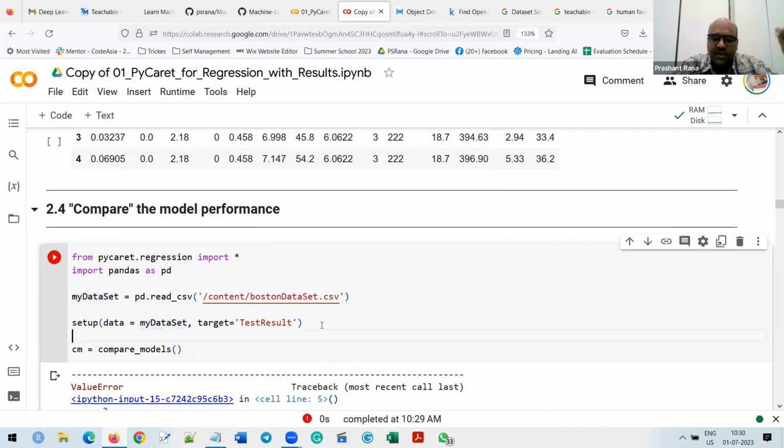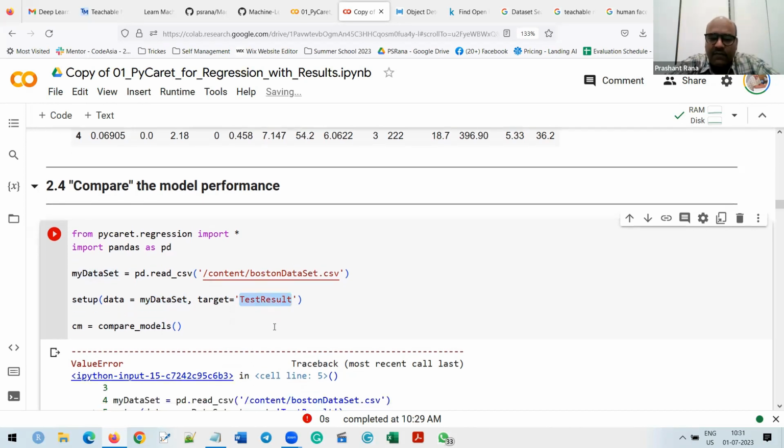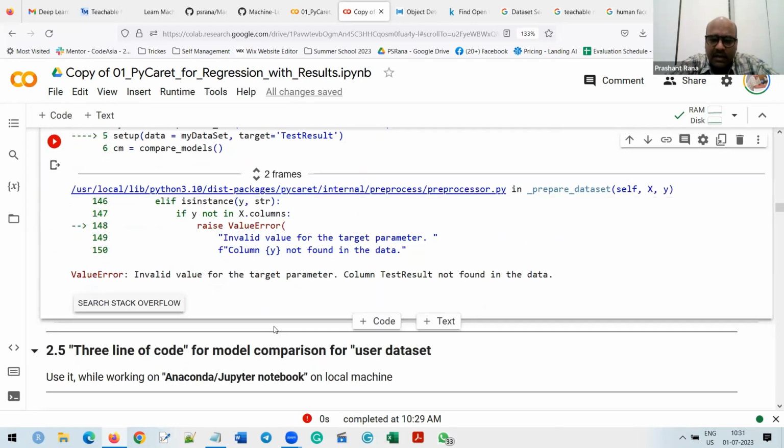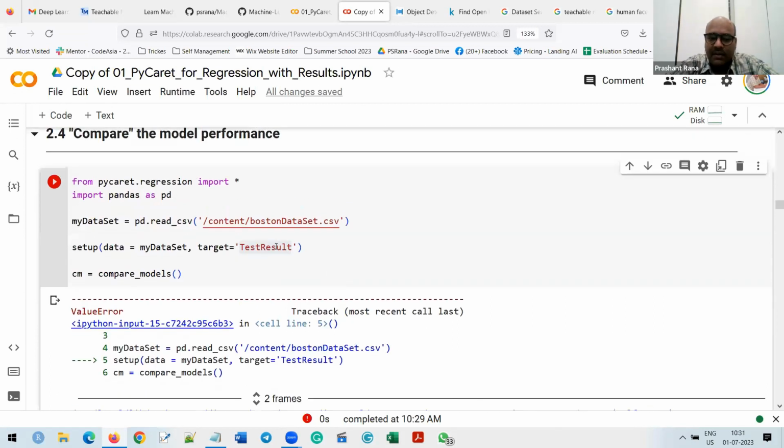Similarly, the second function is setup. So in the setup function, I need to define the data set. So data set name is my data set, no change is there. Second, we need to assign the target column. Just see here, I am giving a different target column, so it is giving me an error: invalid value for the target parameter. So target name here is MEDV. Okay, that is the important thing.